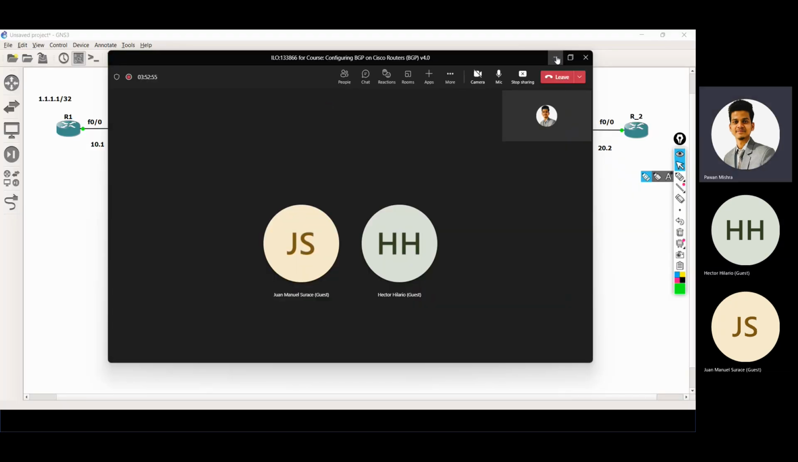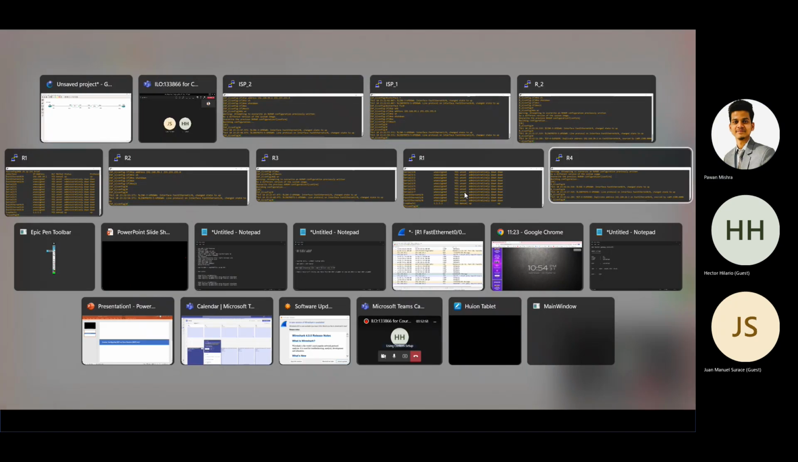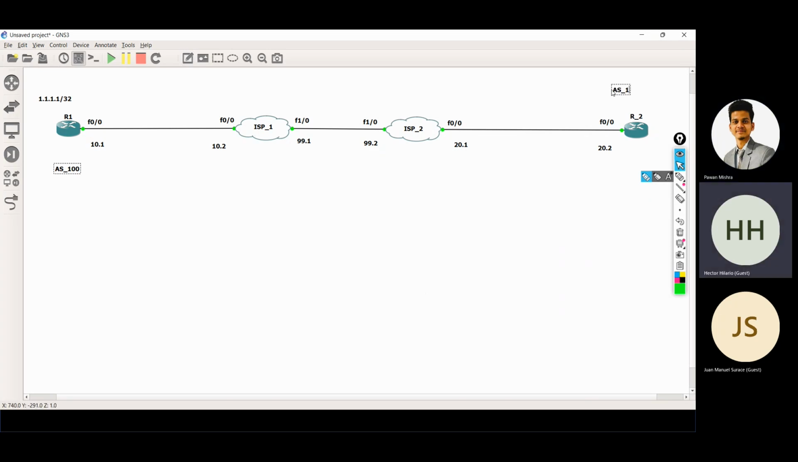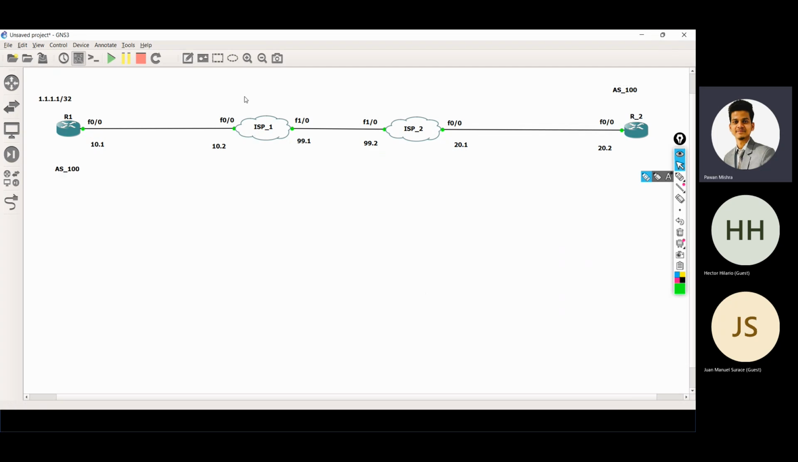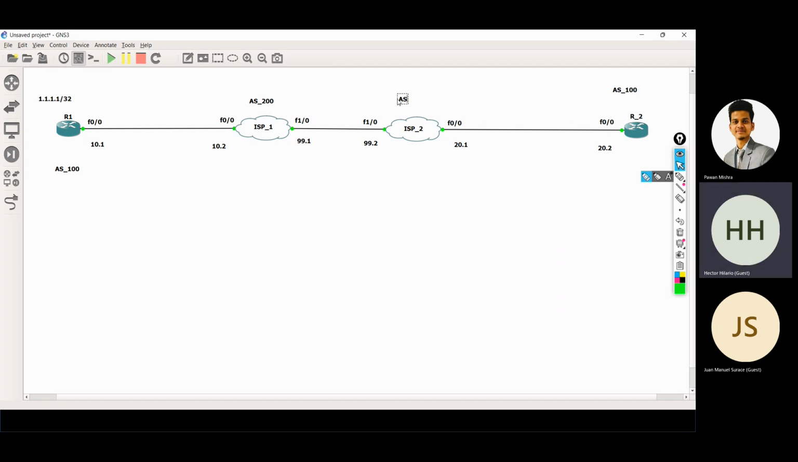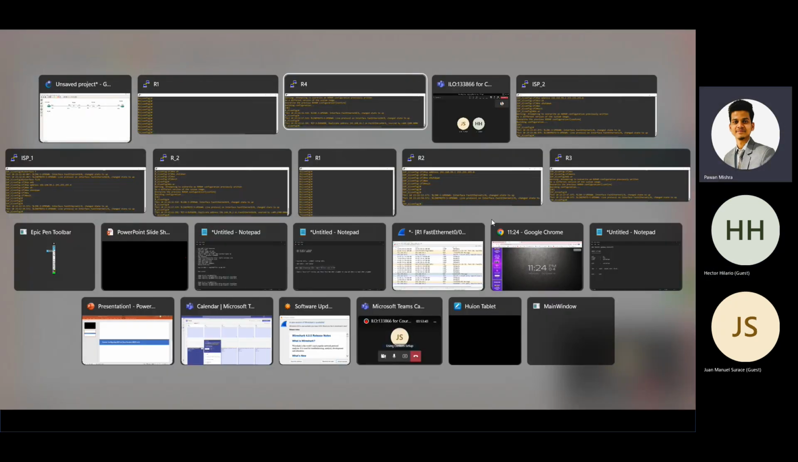Now let's go on R1 router and start the BGP configuration, right? One more thing. On R1, I'm using AS100, and on R2 as well, I'm using AS100. And here I'm using, wait a minute, AS200 and AS300. Right? So let's configure on R1 first of all.